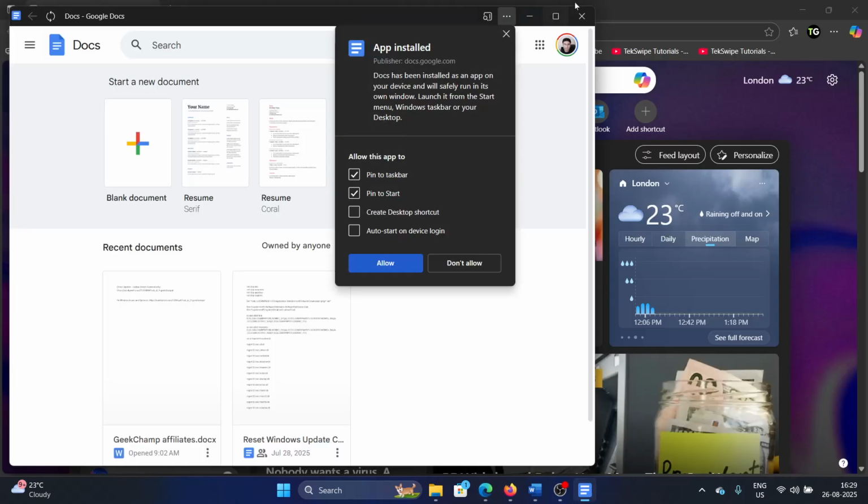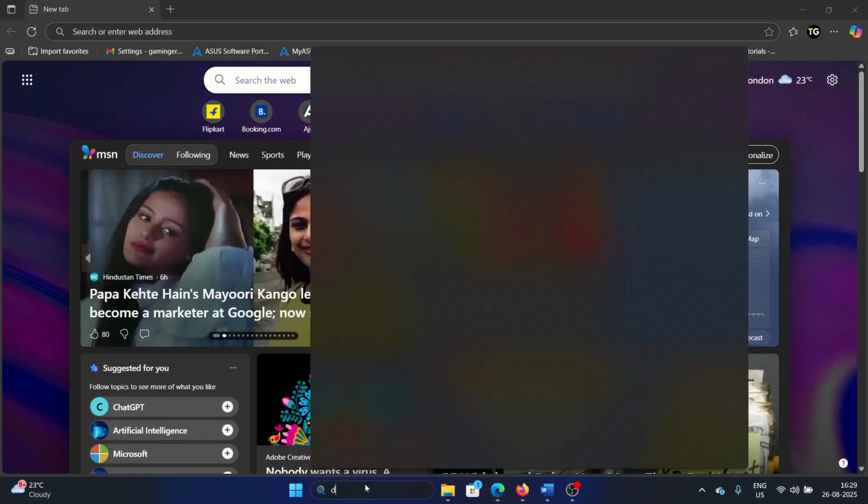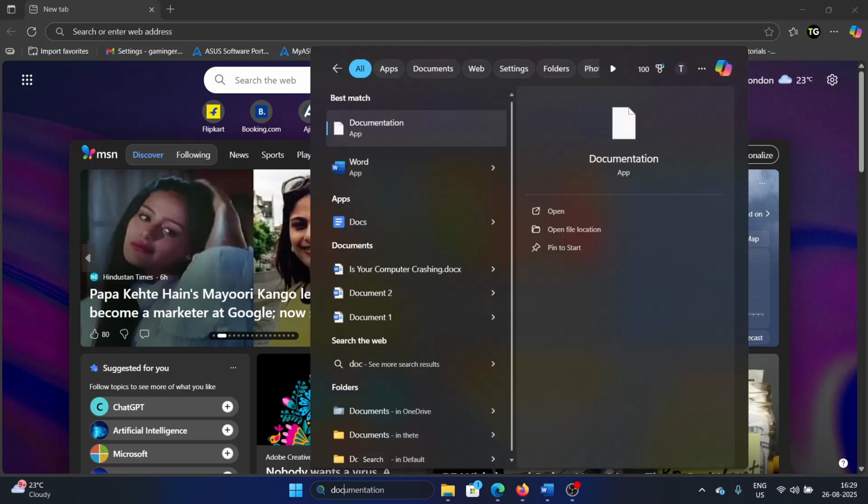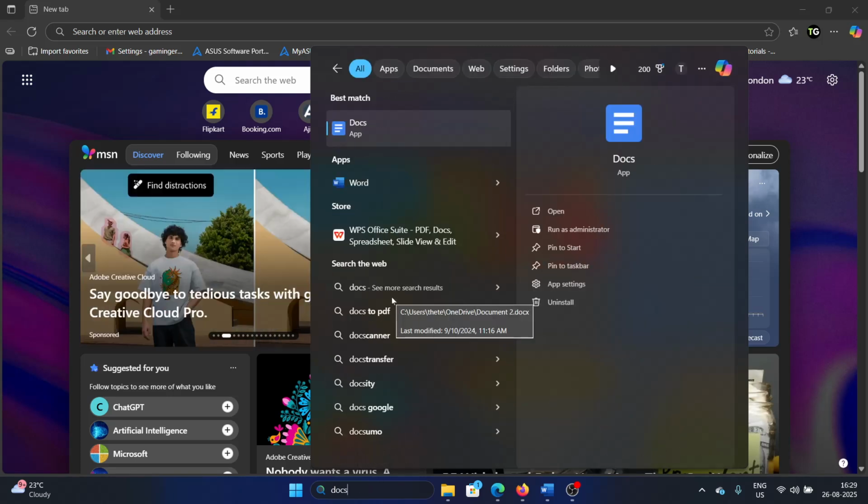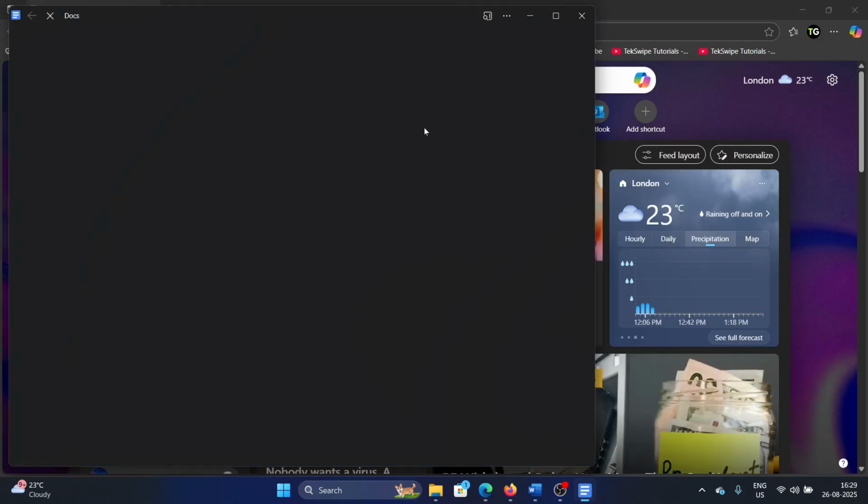Okay, it will be installed as an app, and now you can simply search for Docs and then you can open it as an application.